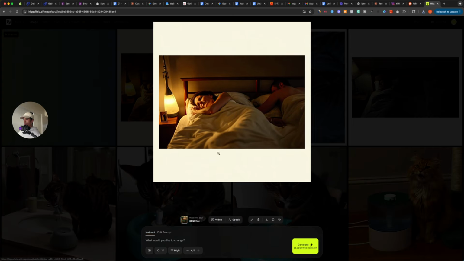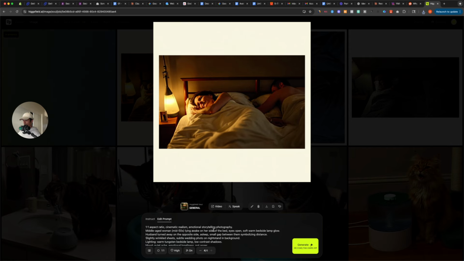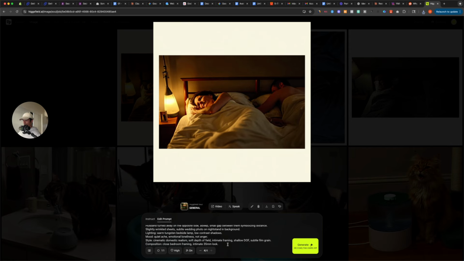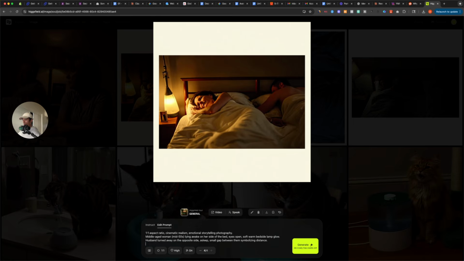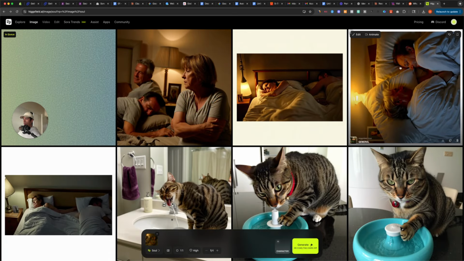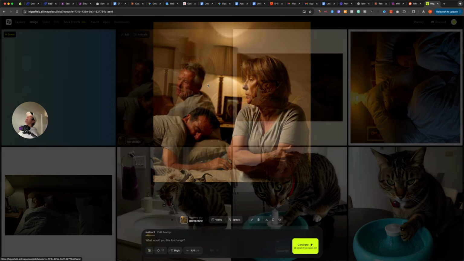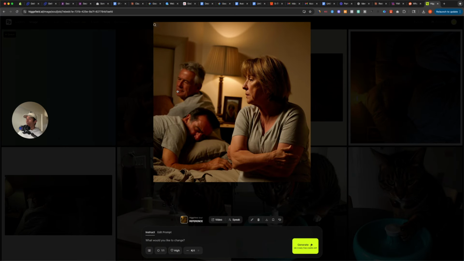Let's see if we can generate. Let's see if we edit the prompt. I kind of want to get rid of these moods and stuff. I think if we get rid of that and we try it again, let's see. Okay, now what the fuck? Oh my god, dude, this image is insane. I might actually run this, bro.